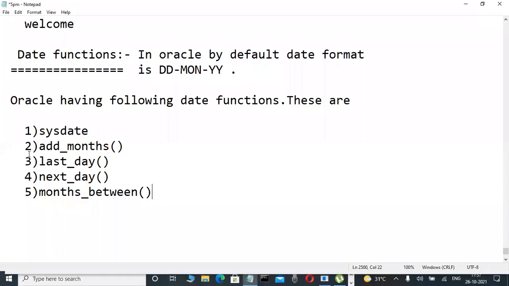And the next, 2char and 2date is mandatory. Date arithmetic is mandatory. These are all mandatory concepts. Internal time, how dates are stored, all those things are very, very important concepts. That's why this chapter is most powerful. Date functions, okay?